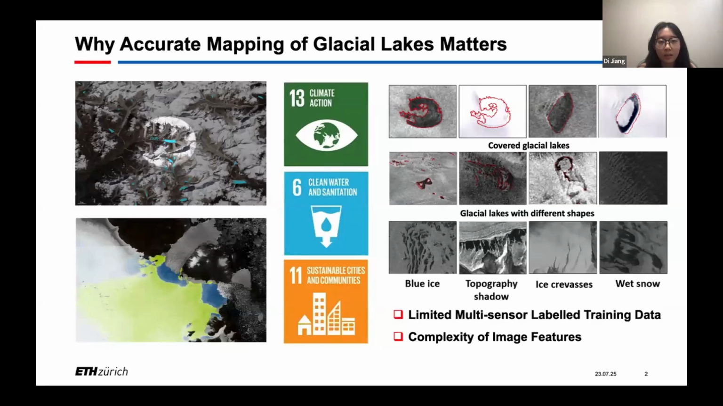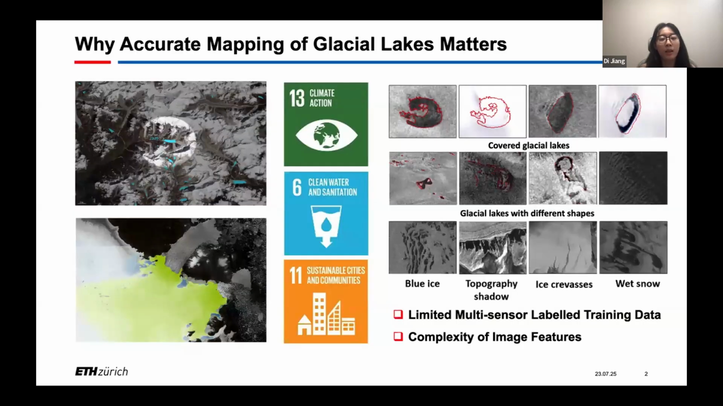Furthermore, the glacial lake outburst floods will pose some potential risk to the downstream communities, which relates to sustainable cities and communities of SDG 11. Therefore, accurate mapping of glacial lakes is very essential for the development goals to be achieved. And here, normally the researchers use two types of data to extract or map the glacial lakes.